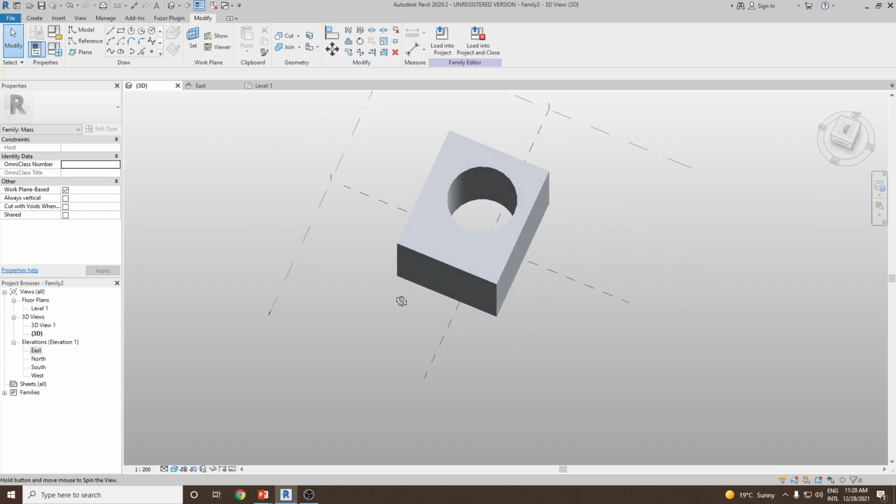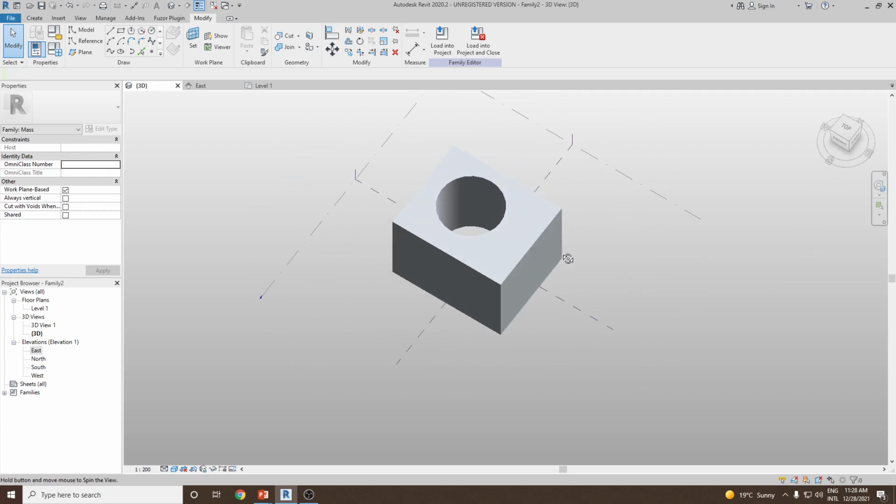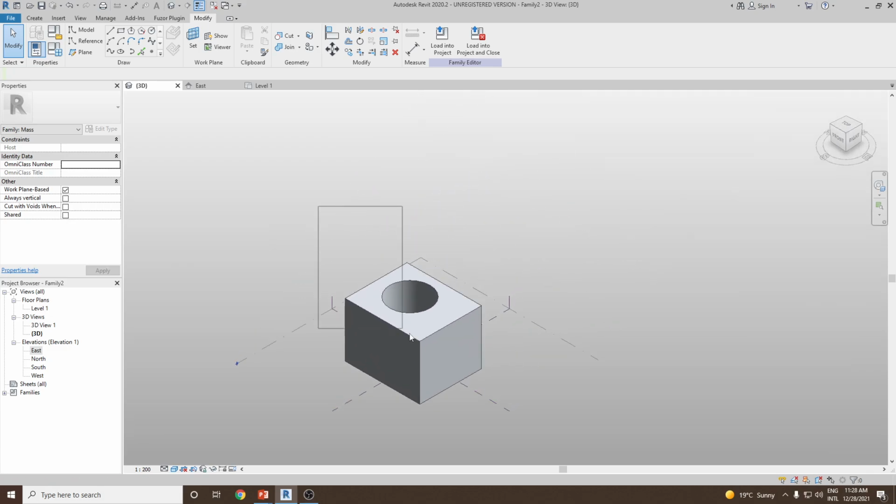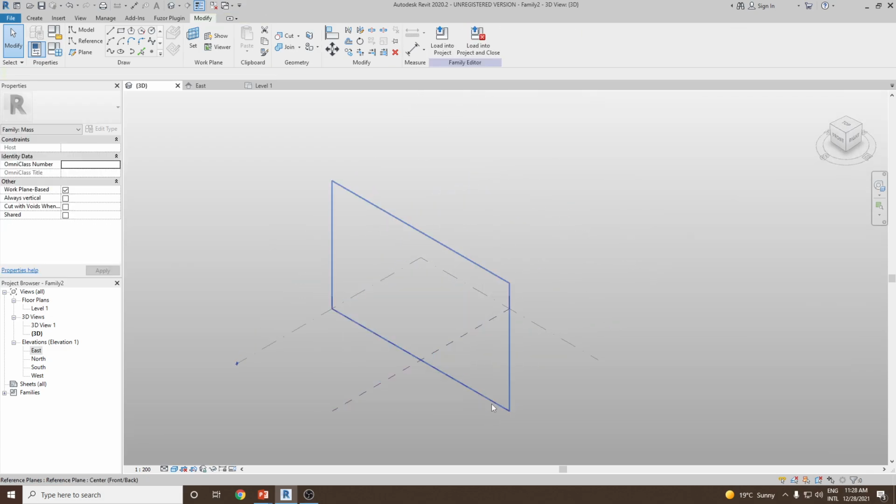So now you can see a void has been created inside your solid geometry. So this is how we can create all the solid modeling options using the form option.